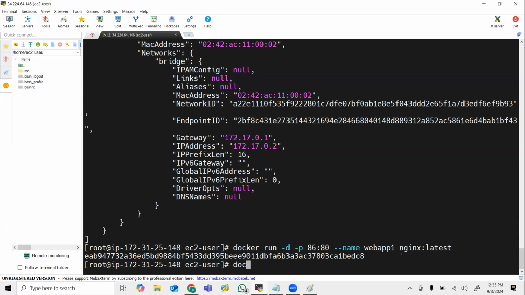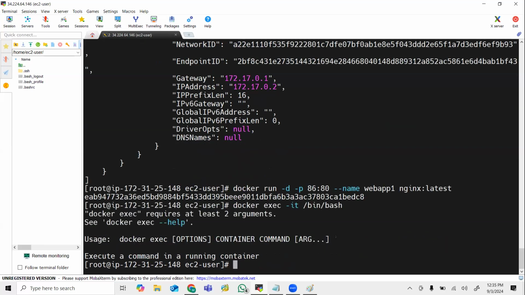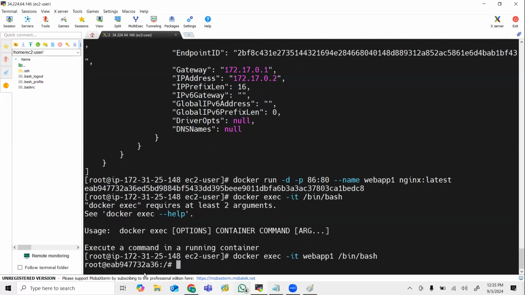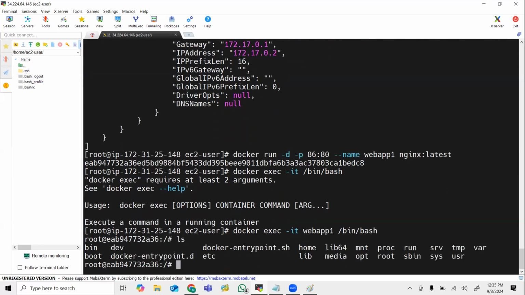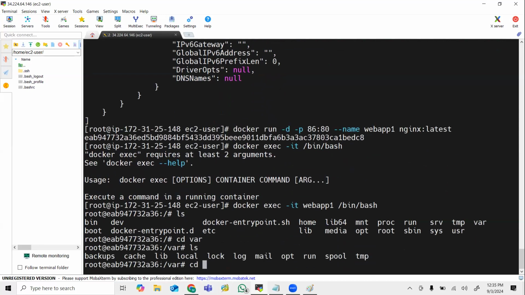Docker exec -it, I want to execute /bin/bash. So, okay, no, it is not executing. Right. I need to define the container name. What was the container name? Web app 1. Now I have logged into web app 1. ls, I have got the directories. cd var, ls. Where is the www?